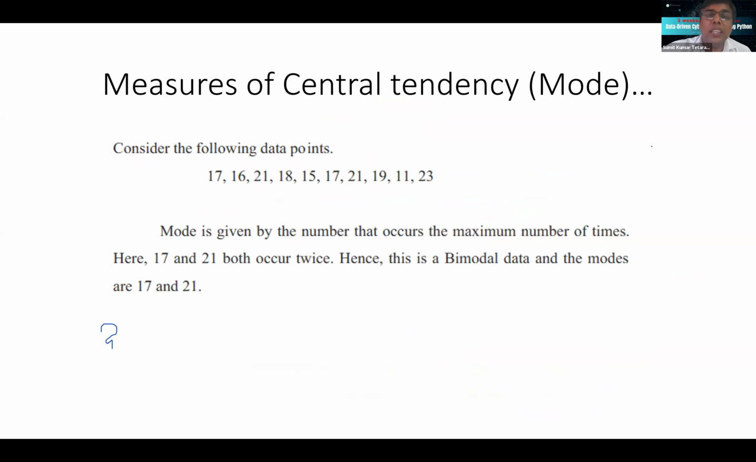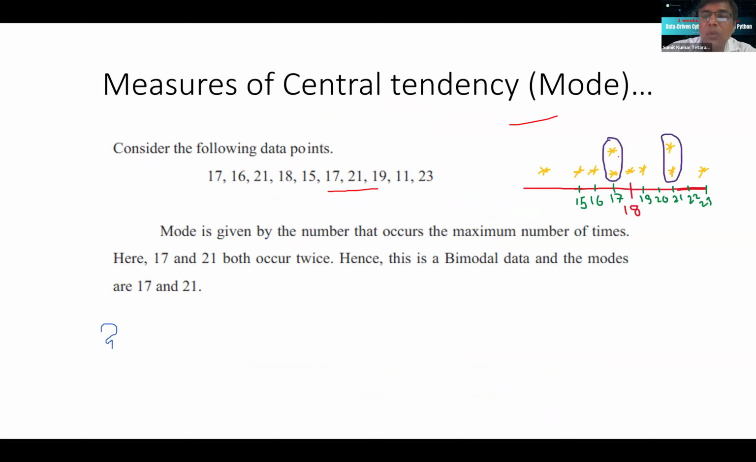Now another thing, consider two points: multimodal. You can see here how you can find it. You have to find the frequency, and according to that you can say which mode is there. Here, bimodal is there.